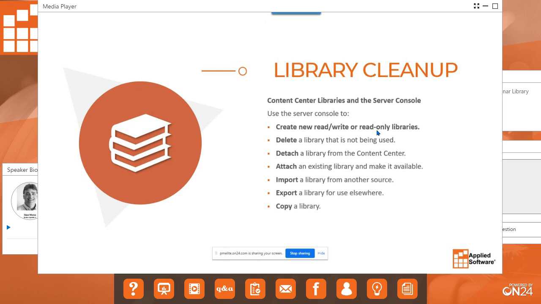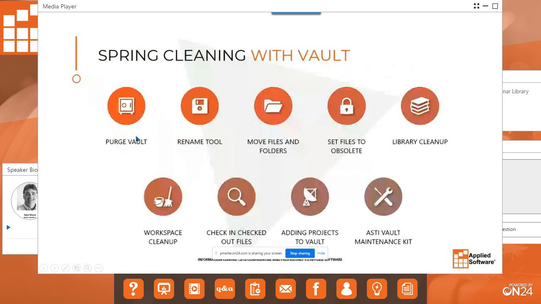And that's kind of the caveat to the top one. If you create a new read-write library, then you can copy a library to that read-write library and then go and make your edits to that, therefore giving yourself a custom library to edit for your needs. So library cleanup, pretty important for your spring cleaning for Vault.